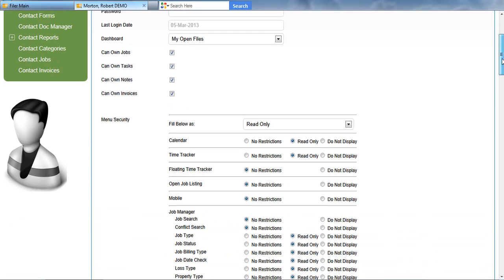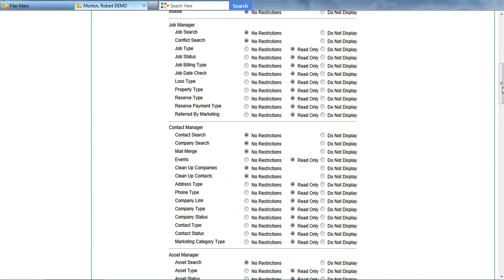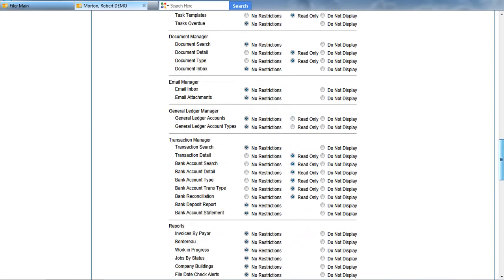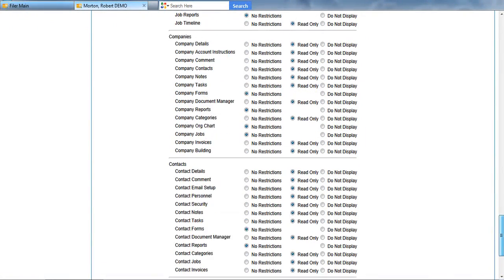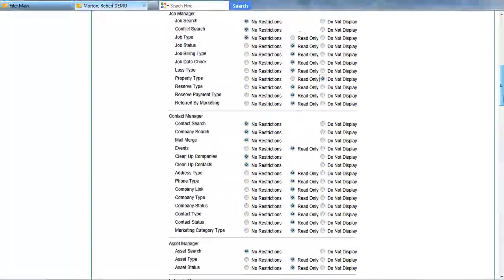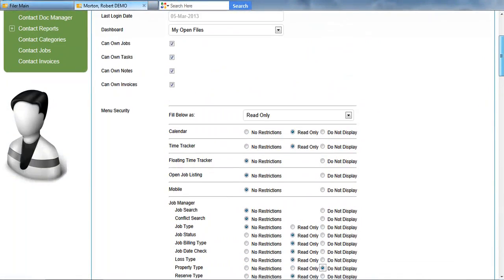go back to that user's name here, and let's say as an example, if I saw they were read only on job type and I wanted to give them no restrictions, I could simply go in and change that for this user. And perhaps if I decided with property type I did not want to display that field at all, I would simply hit display, and then I could click down at the bottom save, and then I'm customizing the actual fields for this particular user.